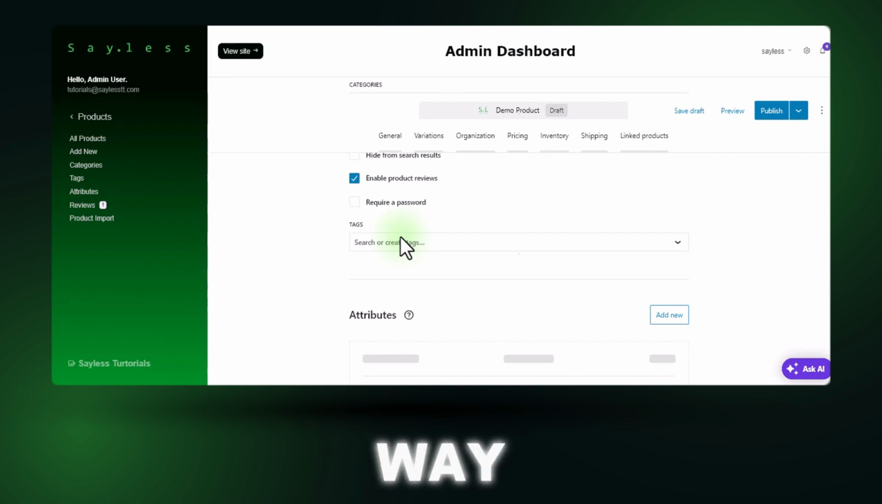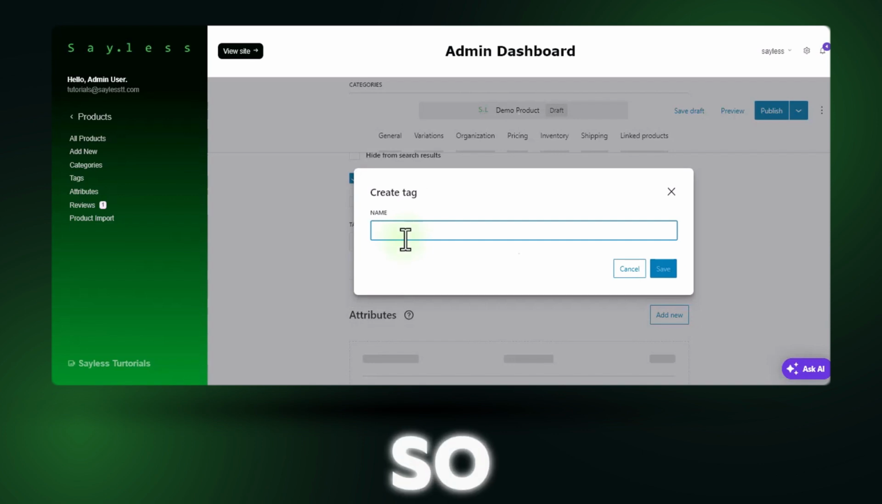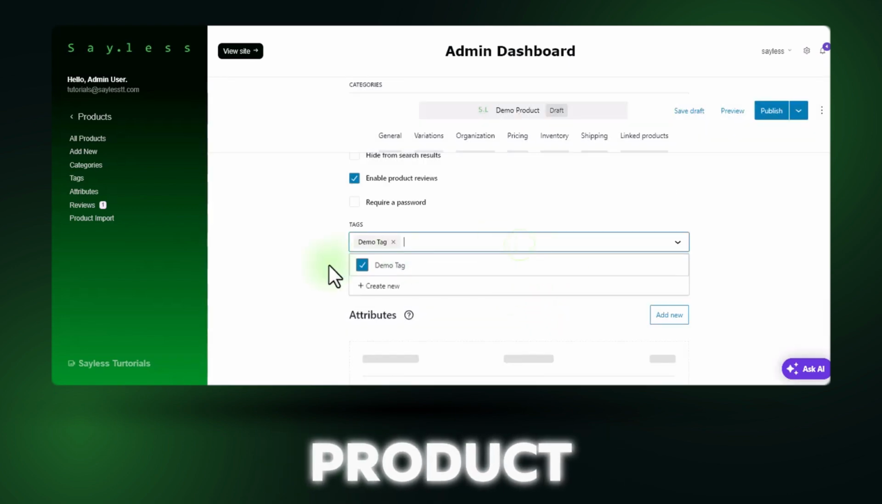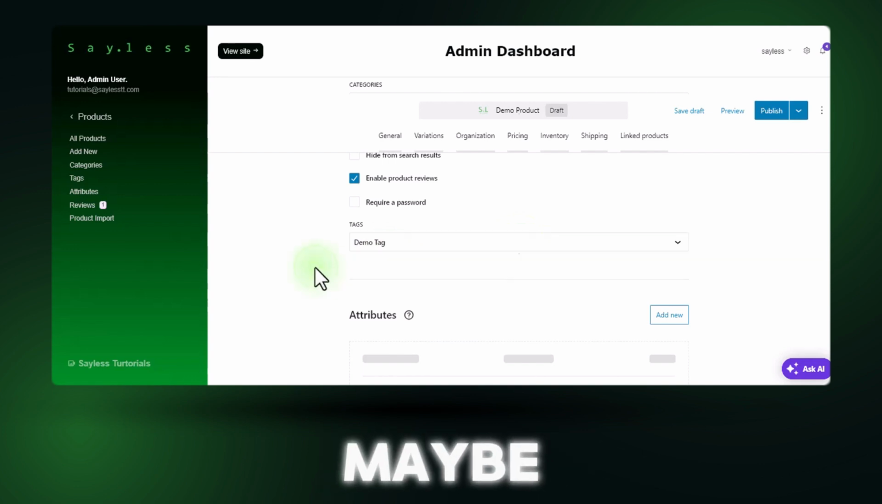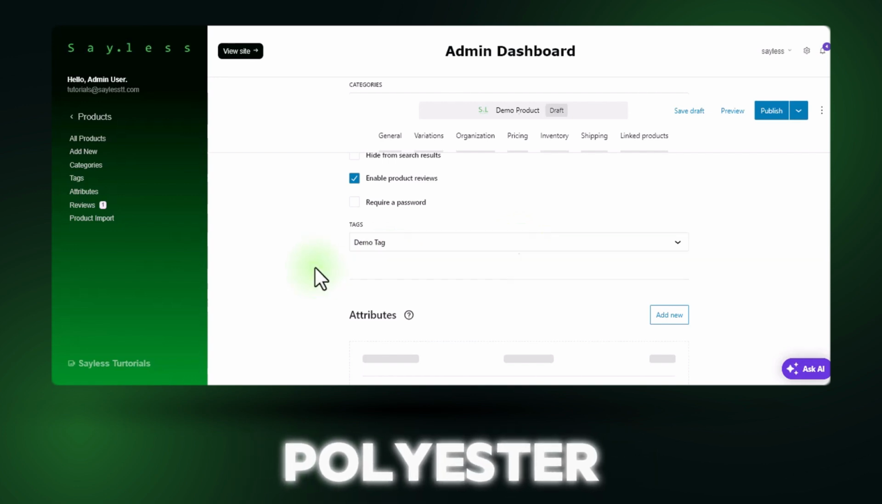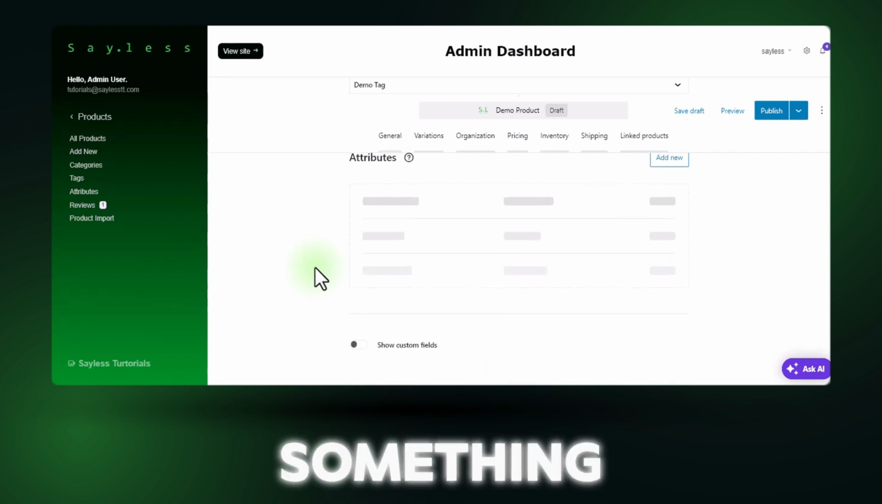And it works the same way as categories. You can just select here, create a new tag, and name it. So let's say we want to name this one demo tag. We can type that in and then click save, and it'll be added as a tag to this product right here. And we can add more if you like to. Maybe it's 50% polyester and 50% elastic. Then that's something that we can do.